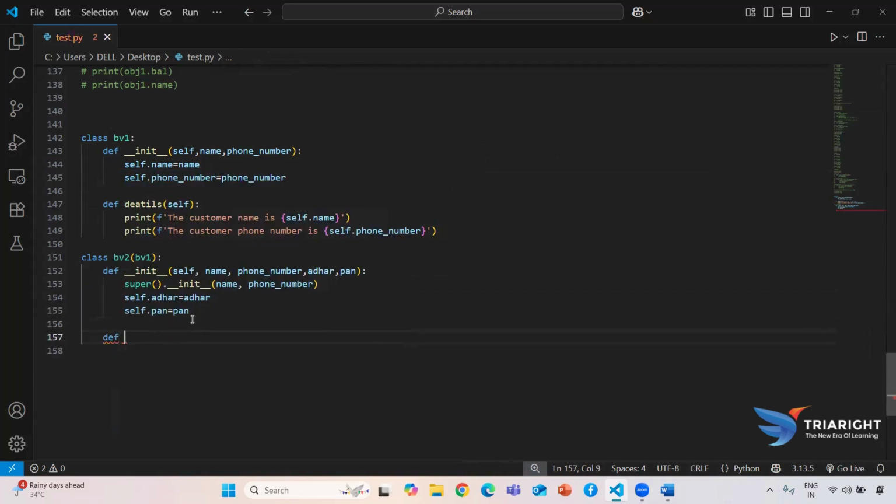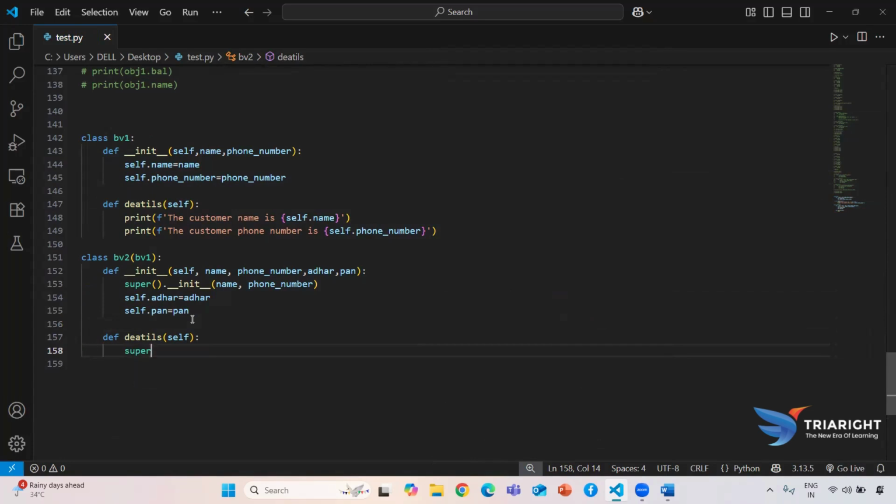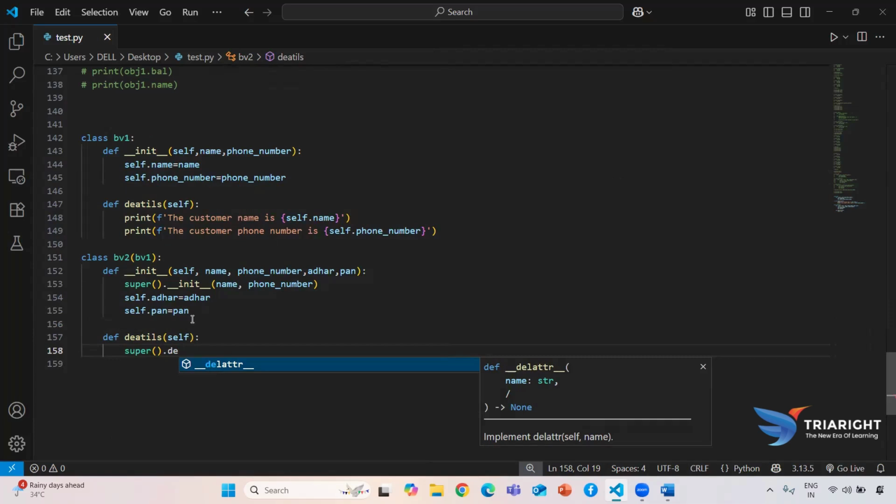Here also, first you need to create a method called details. This details method will take one mandatory argument, self. After that we use the super class. The super class takes super dot the method name. Here my method name is details.